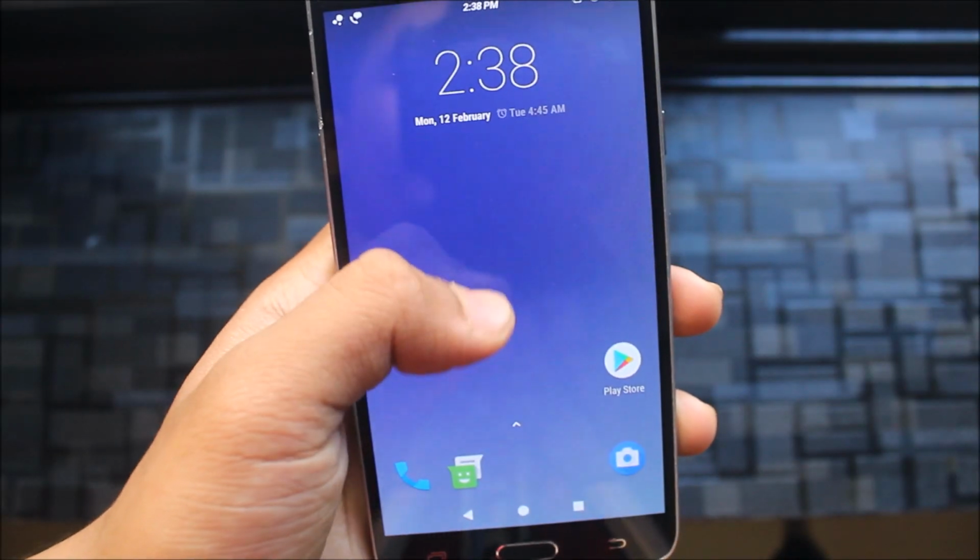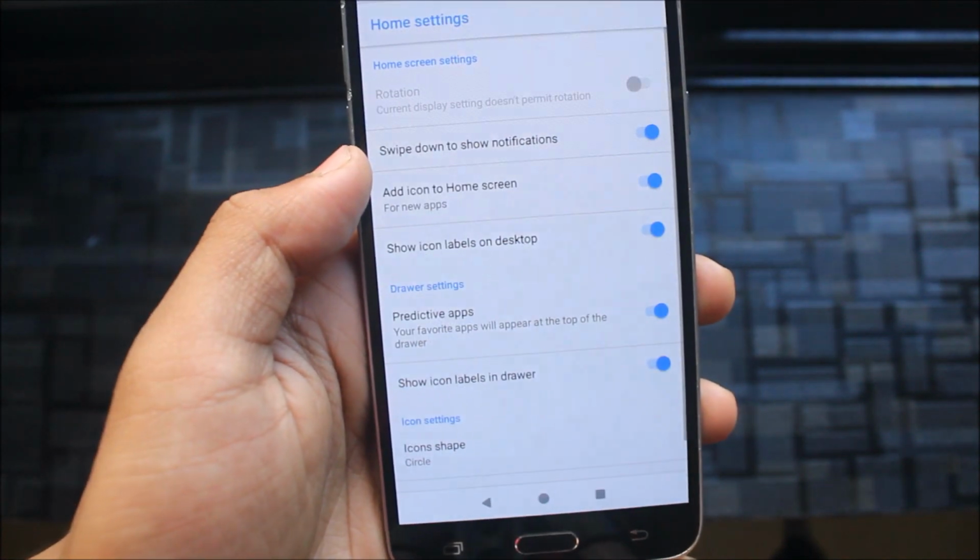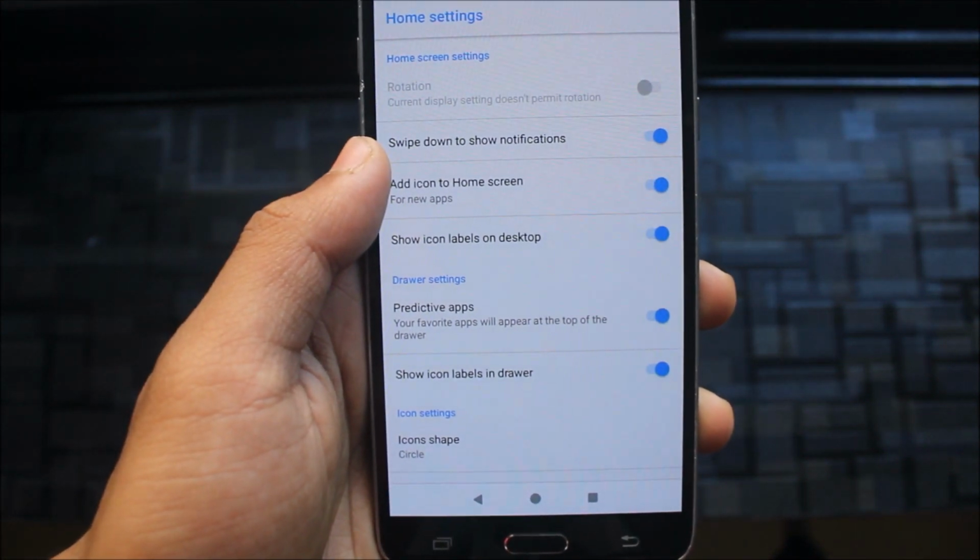Now starting with the home screen, we get this Trebuchet 15.0 LineageOS launcher, and moving to the home screen settings, we get some extra settings also. You can customize them as you want.